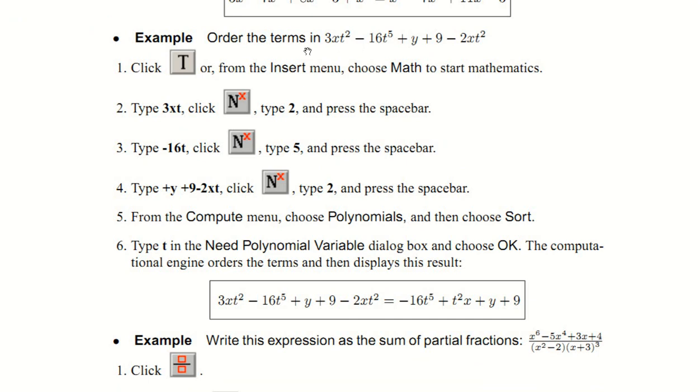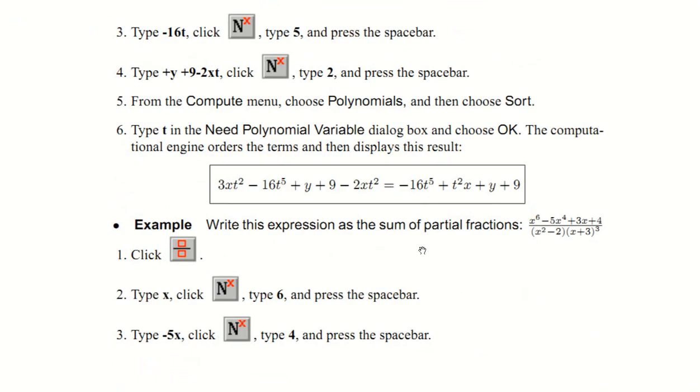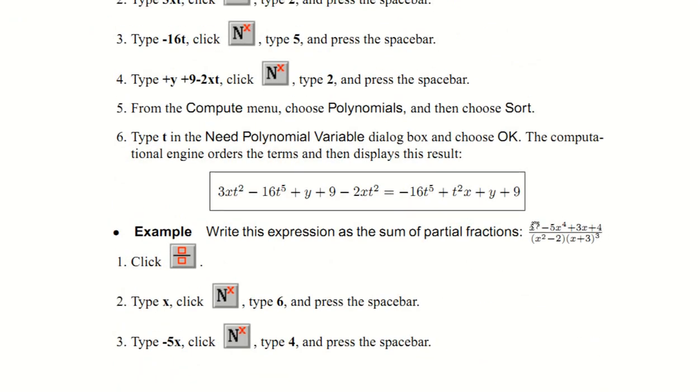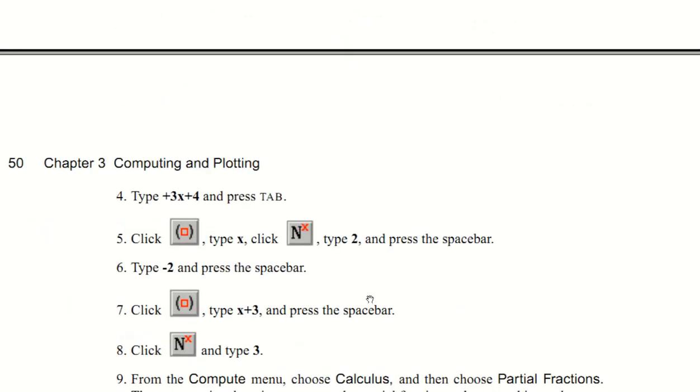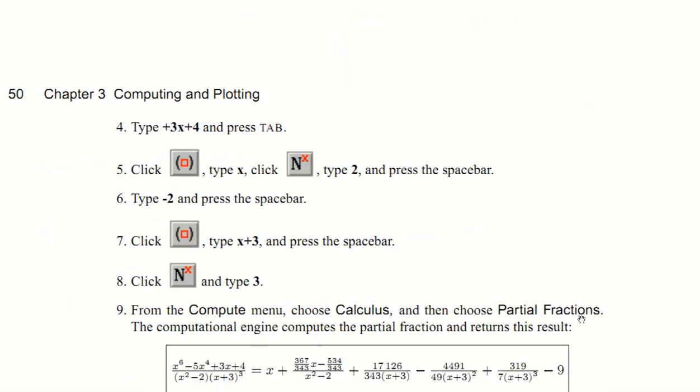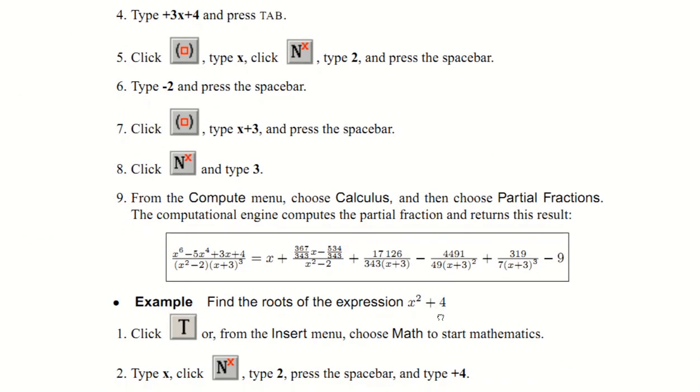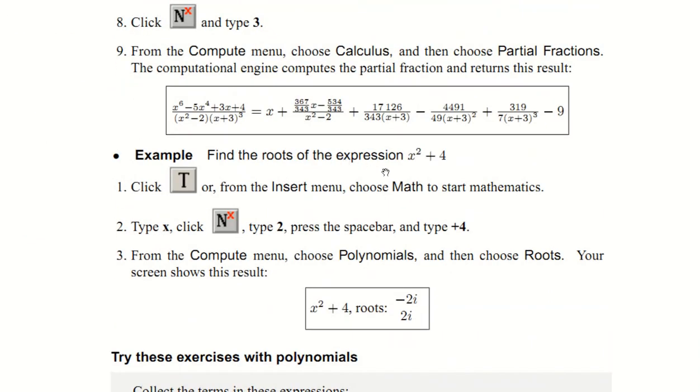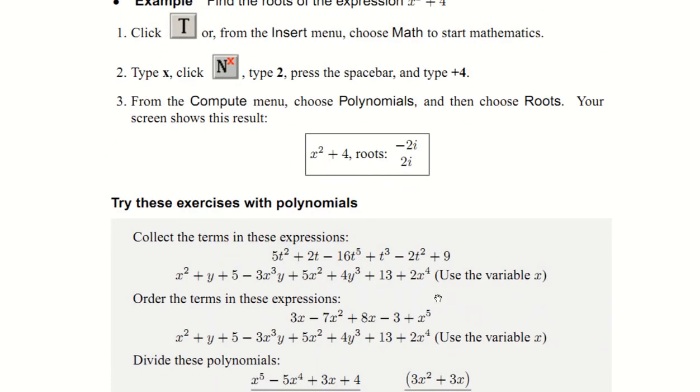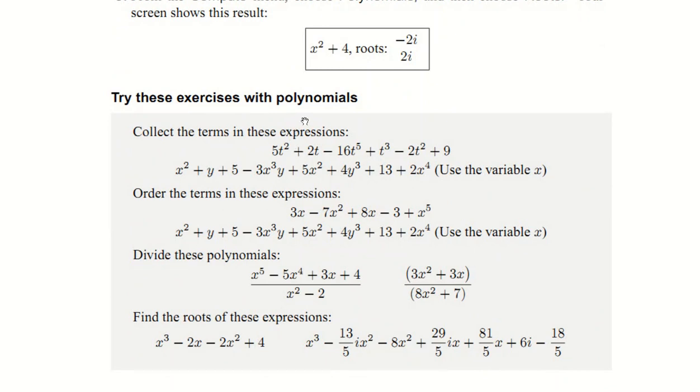We can order the terms in the expression by choosing the sort command. We can write the partial fractions of this fraction by using the partial fraction command. We can also find the roots of the polynomial by using the roots command from the compute menu. You should try these exercises to collect, order, divide, or find the roots of these polynomials. You should try these expressions yourself.